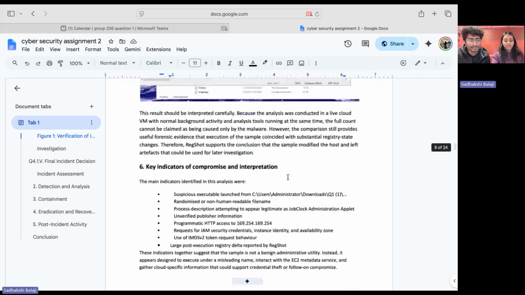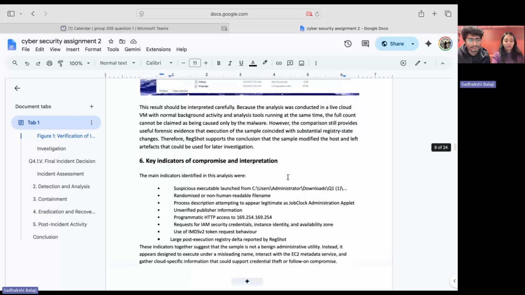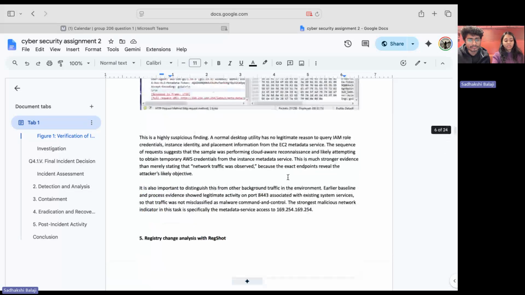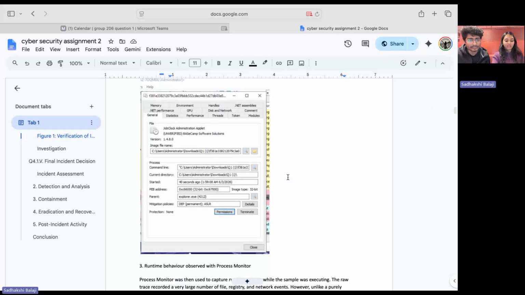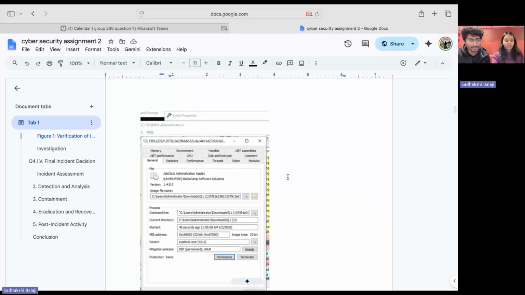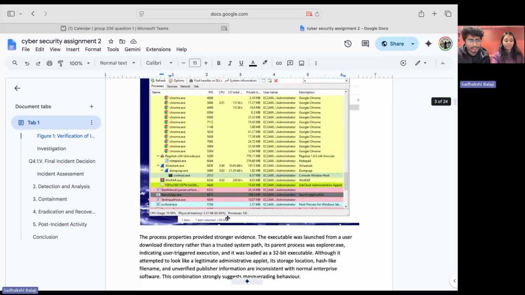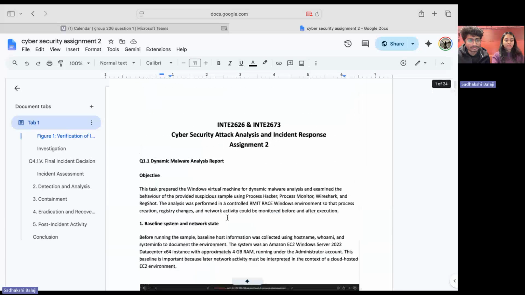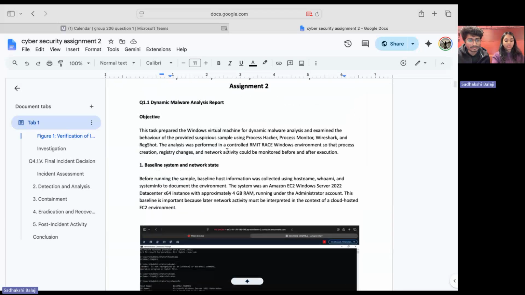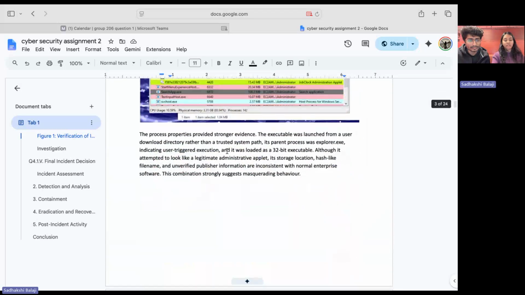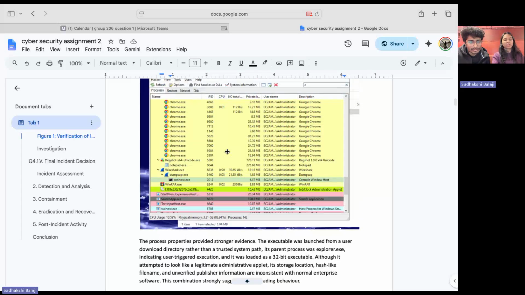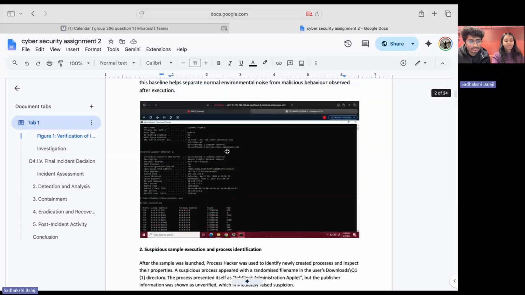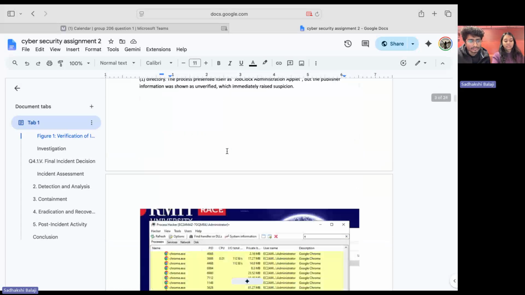Step 6, network activity analysis. This behavior is important because malware may query the metadata service to collect cloud instance details or temporary credentials. We also reviewed source and destination IP addresses. So this network evidence is valuable because the assignment rubric expects clear identification and analysis of network activity, not just screenshots.